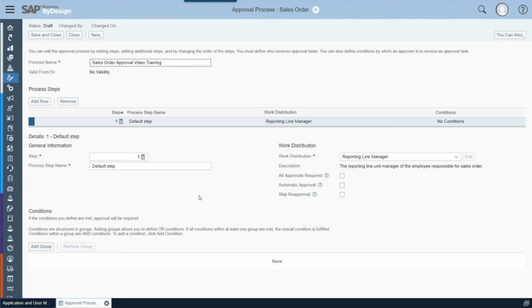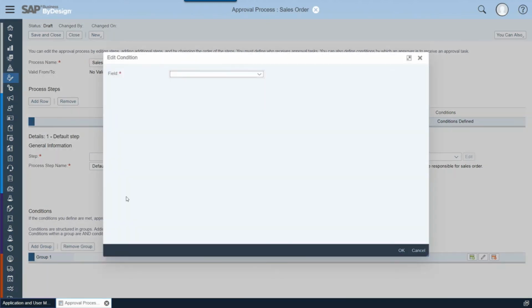Here I also define the conditions based on which the approval process should be triggered. And in our case, I want to trigger the approval process for each sales order that is higher or equal than $10,000. So let me do this. Therefore, I click Add Group, and on the upcoming Edit Condition screen, I first select the field I would like the approval process to check against, which is the net value field.